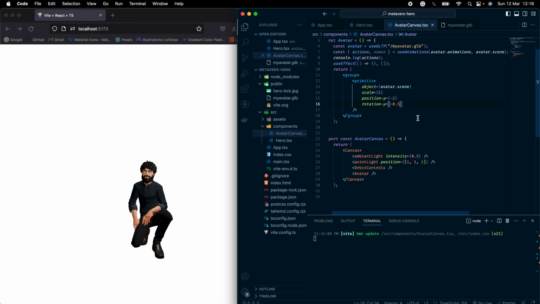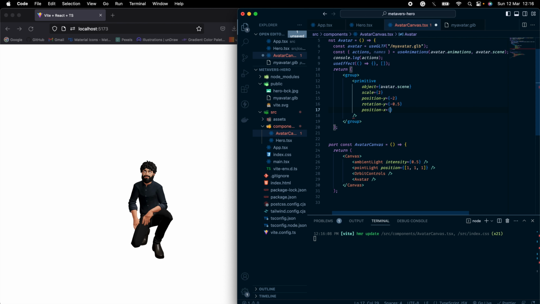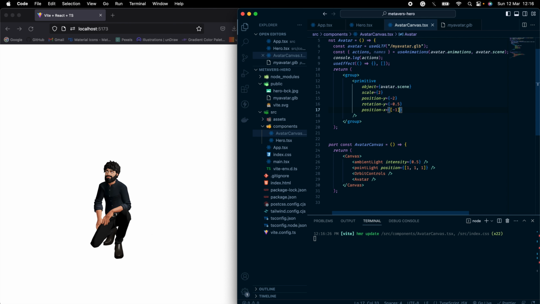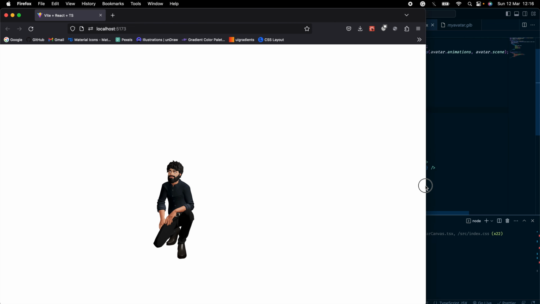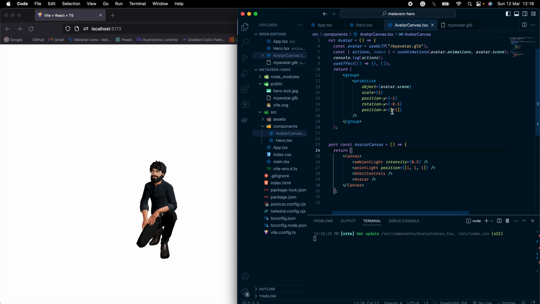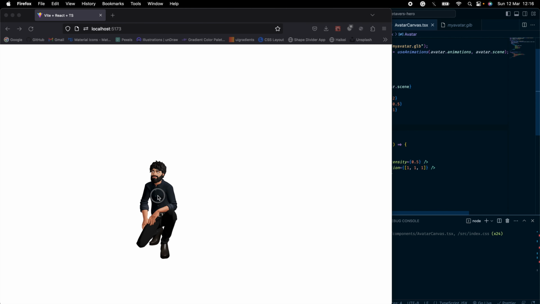Rotation y, and again position x. I'll position it in -1. So I think that looks better. I don't need this. Let me check. That's fine. Okay, so we've placed in our mesh.